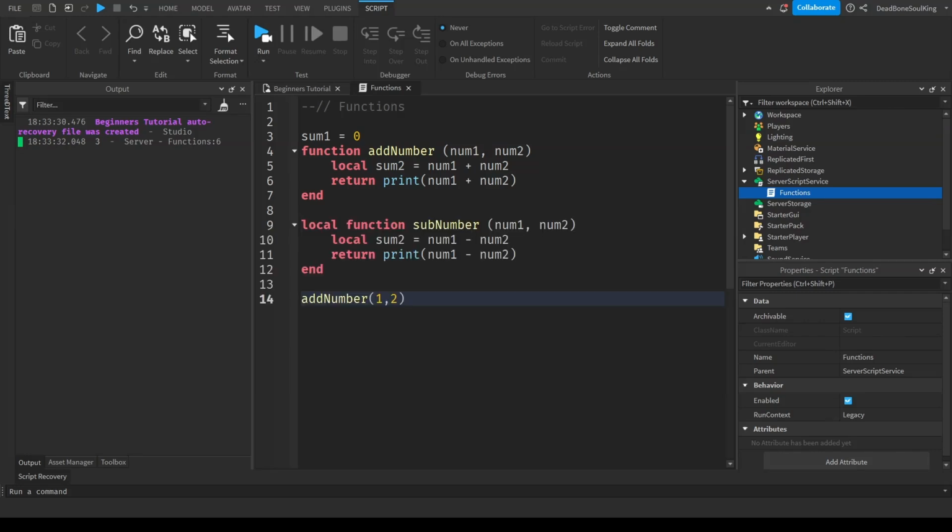Just like variables, functions can be local or global. In this case, we have a global function that is called add number, and we have a local function called sub number. They also fall in the category of scopes, as add number function is a global scope and can be accessed anywhere throughout the code, but local function sub number is a local scope that can be accessed only in that area of code.